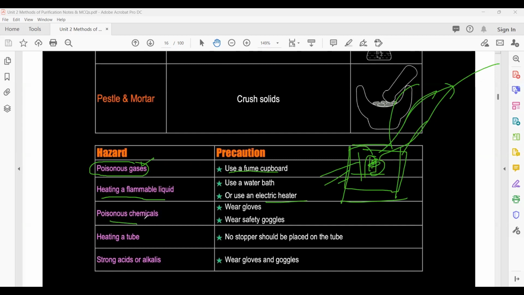Poisonous chemicals: whenever you have any chemical which is poisonous, wear gloves. Also wear safety goggles, meaning glasses. Heating a tube: when you are heating a tube, no stopper should be placed. For example, if you have a tube, when you are heating it, don't close any side of it. It should be open from both sides, so the hot air can go out. Strong acids or alkalis: if you have strong acids and alkalis and you are making a reaction, wear gloves and goggles to protect your hands and your eyes.